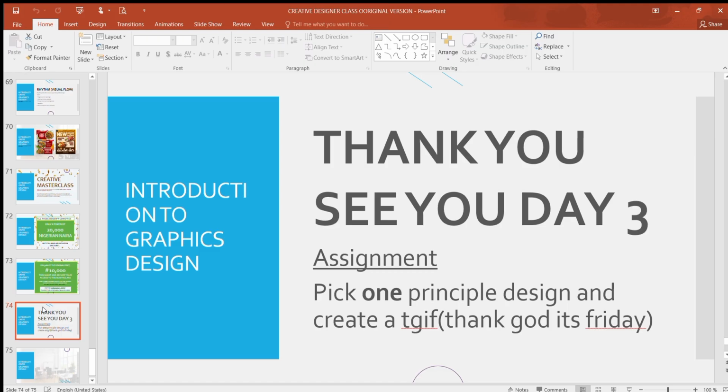The assignment is that you pick one principle of design and then create a thank God it's Friday design. You know your font, you know your element, you also know the principles. Just choose one of the principles, just one, and then use it to create a design. You can choose hierarchy, you can choose contrast, you can choose proportion, right? You choose the one and you use it to prove it.